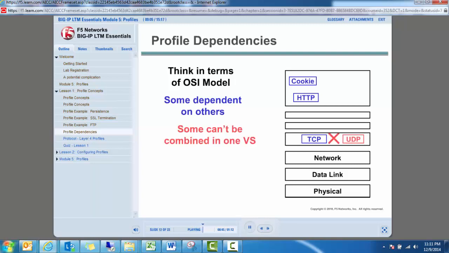It is important to note that two profiles cannot coexist on the same layer. For example, you cannot configure both a TCP and UDP profile on one virtual server. To use both profiles, the BigIP administrator would need to configure one virtual server for TCP and another for UDP. And one virtual server cannot be configured for both the FTP and HTTP protocols. Again, each protocol would need its own virtual server.